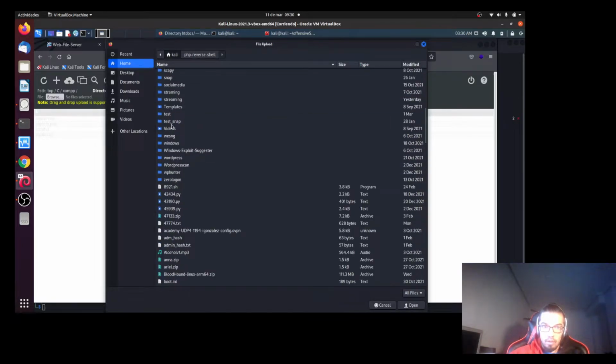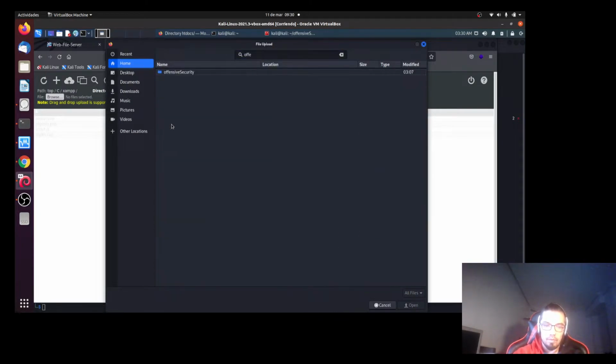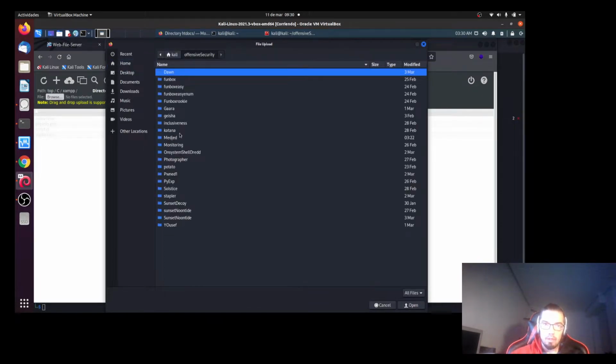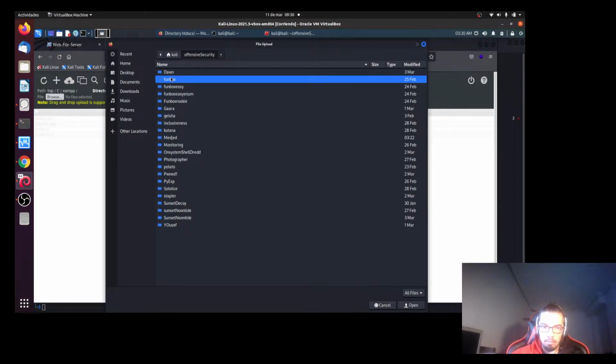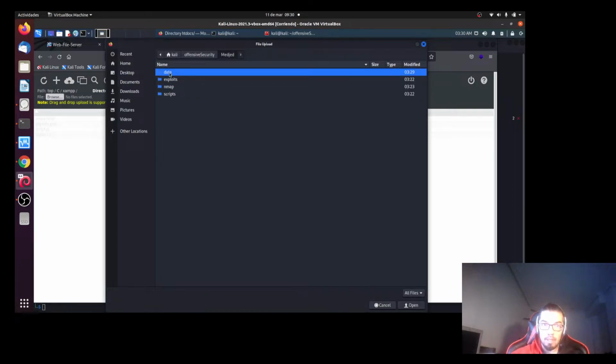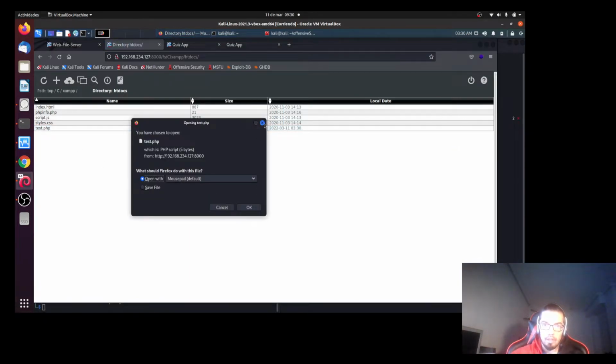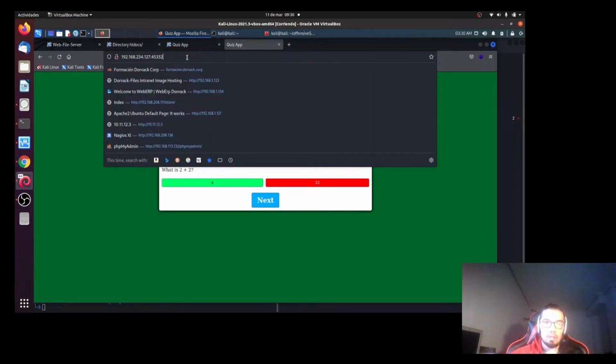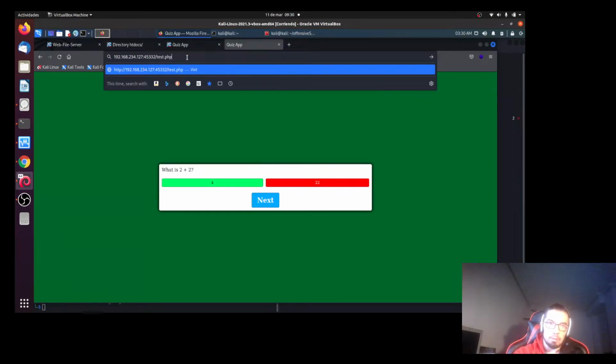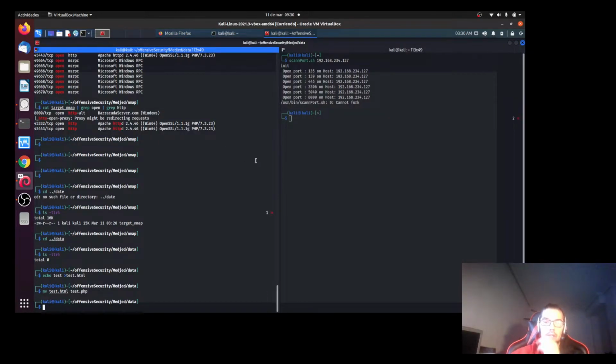Inside of Offensive Security, inside of the machine Medjed, inside of data, test.php, I upload the file, and test.php is uploaded successfully, but we need to call it from here. test.php. Yeah, perfect.